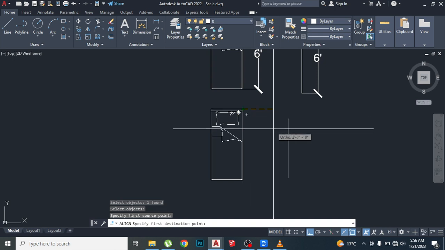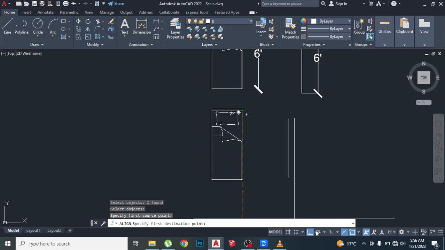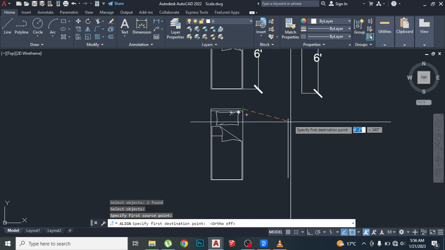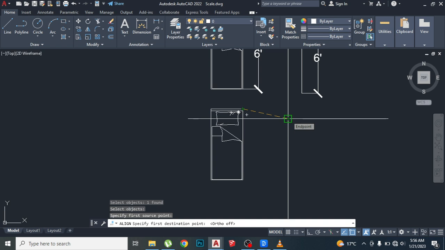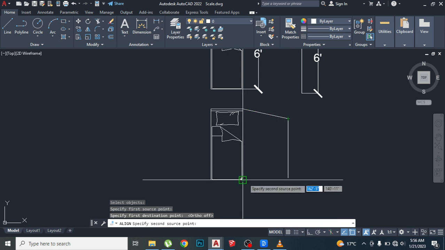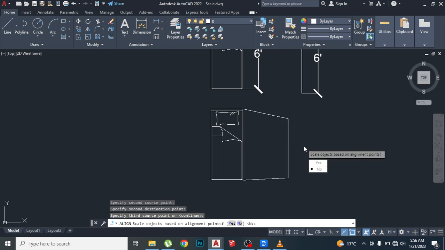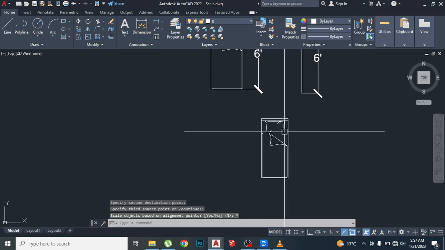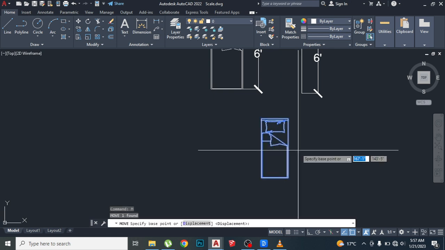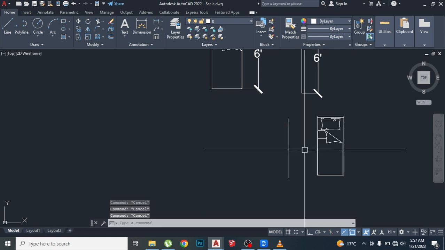First you have to select the source point and then you have to select that point which you want it to be done, and then again select source point and then again, right click and yes, and it will become 5 feet in length.